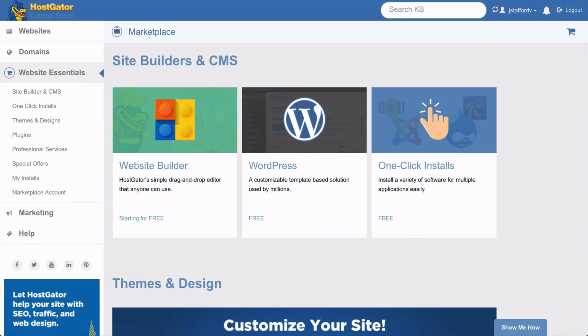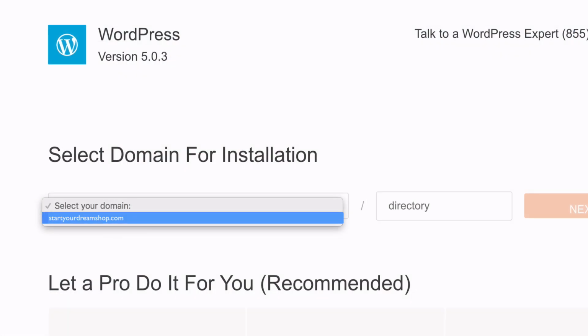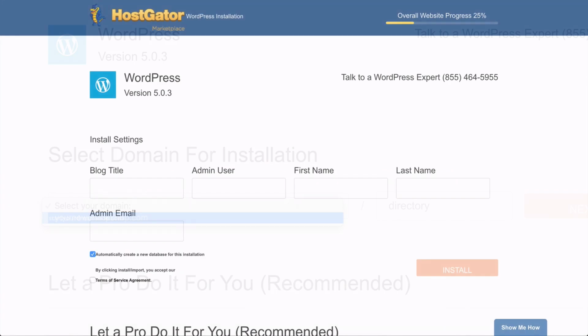Now click on WordPress and now select your domain from the drop down here and click next. And now enter in a few details here, like your name, blog title, username, first and last name, and an email. Then click on Install.